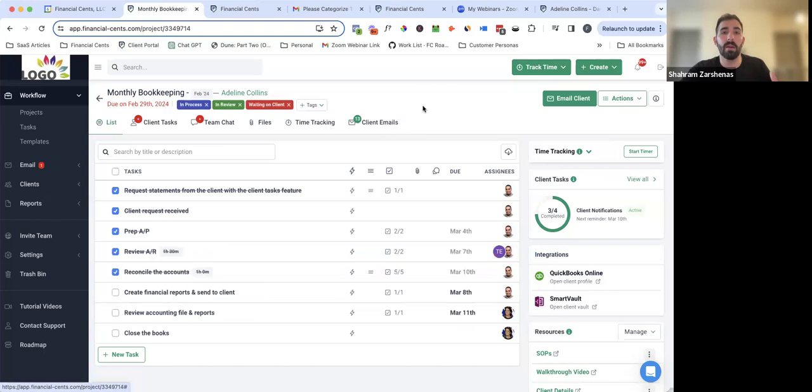Another really cool piece about that integration is that when you add a new client to Financial Sense, it's also going to automatically create that full client folder in Google Drive or OneDrive. So you don't have to go and create it manually. So it cuts down on that admin work. So those are two integrations that we're making a lot of progress on and hope to be releasing really soon. But that's just the first iteration, right? There's a lot of other things we want to do with those integrations.